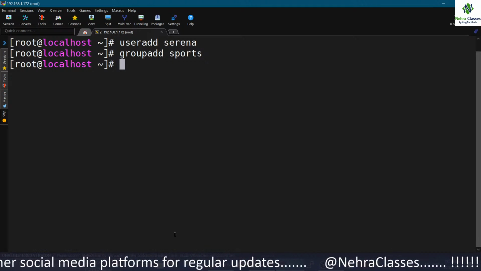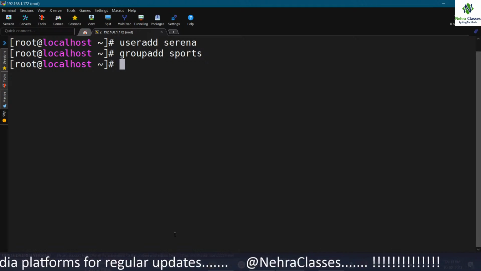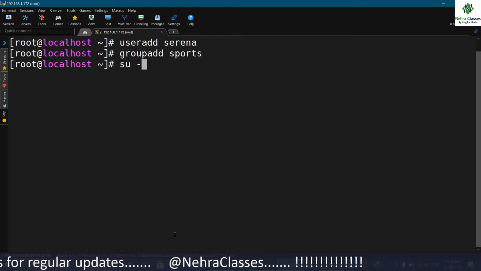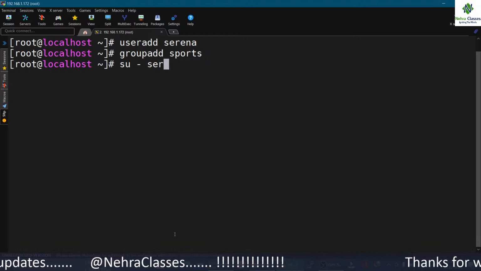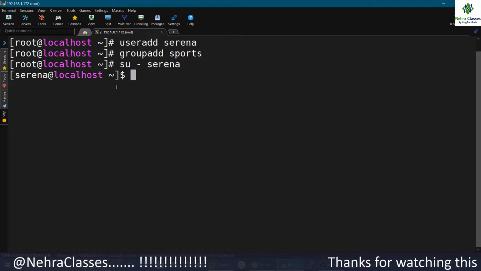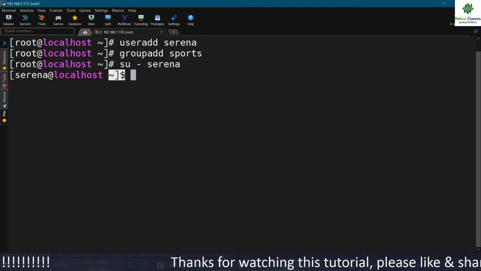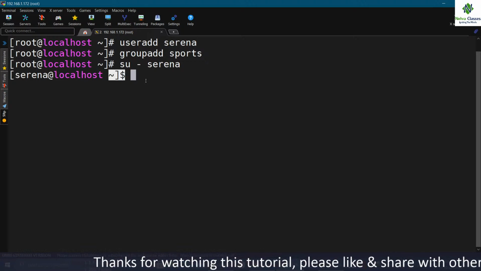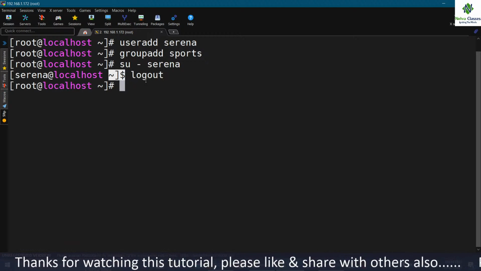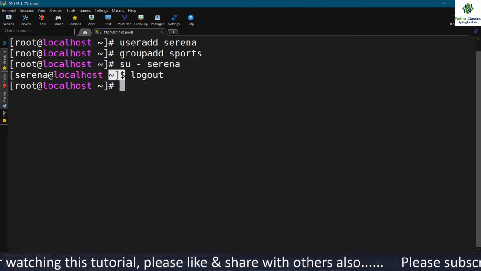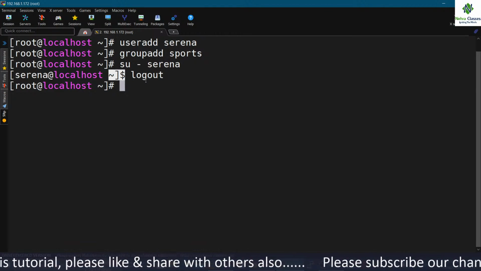Now I can delegate the control. So let me first show you that this Serena is a normal user. If I switch to the account of the Serena user, you will find the $ sign there, which means it is a normal user. Now let me come back to the root user, and here let me delegate the control of the group membership.